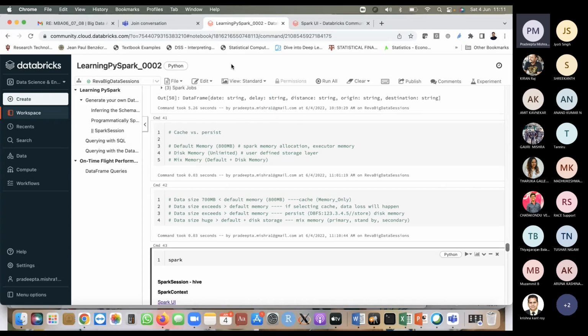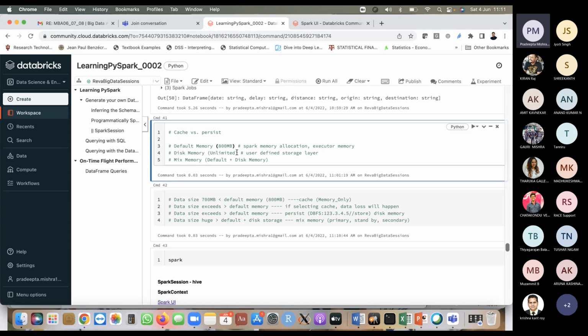You can set up a multi-node cluster. You can set up a 10 node, 100 node, 1000 node cluster also, depending on the task. If you have a 1000 node cluster, your default memory size would be very, very high. In those cases, you don't have to use disk memory. You can go ahead with the default memory. So it's a play of how much data you are playing with and what the memory allocation is for it.